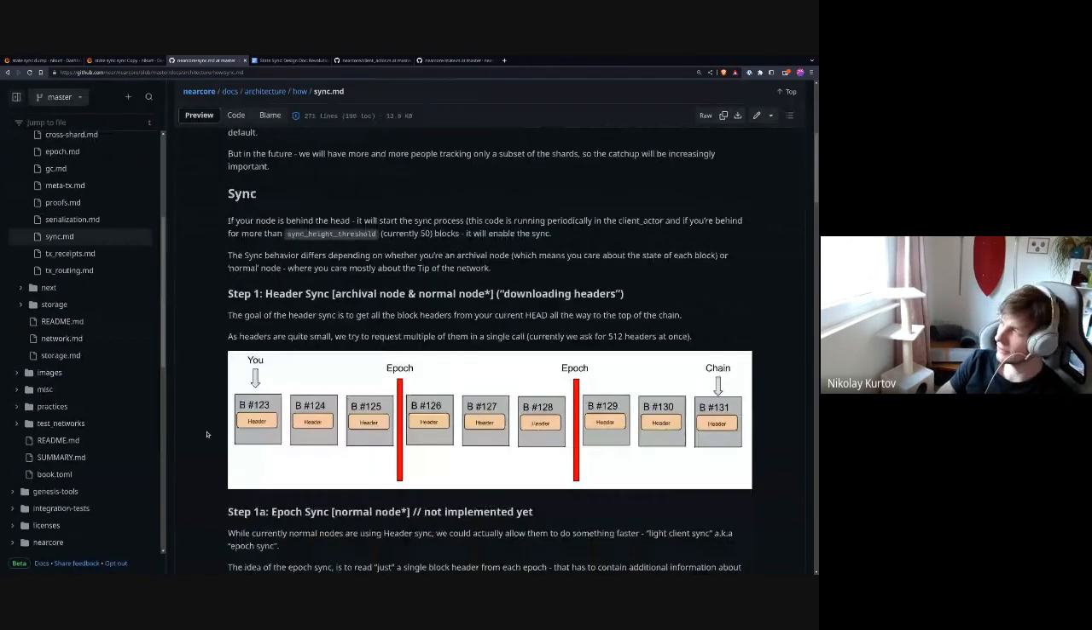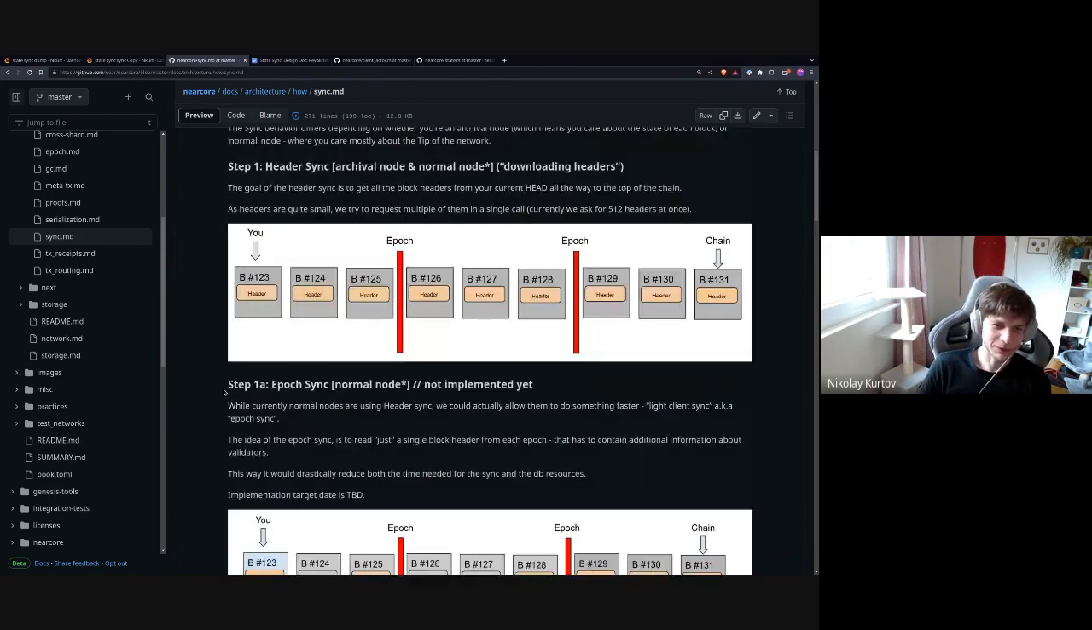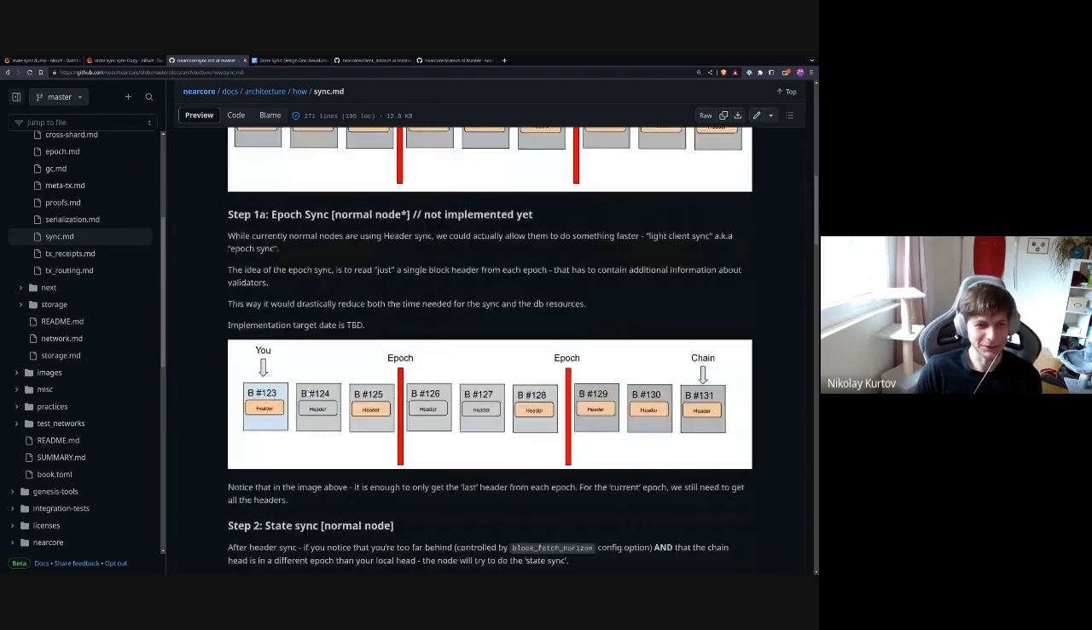If your node is very far behind, first it gets all the headers so that it has a complete chain from Genesis to the head, and it can verify that all headers are created one after another without skipping, without inserting anything fake, because blockchain: the next block contains the hash of the previous block. So, step 1, header sync, relatively simple. Step 1a, not implemented. We will not cover it now.